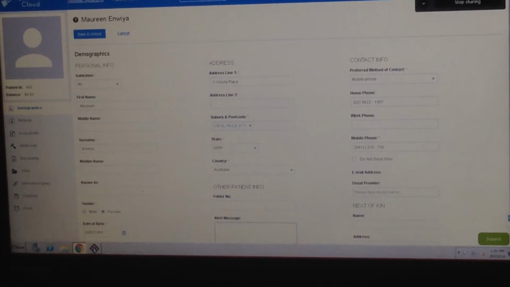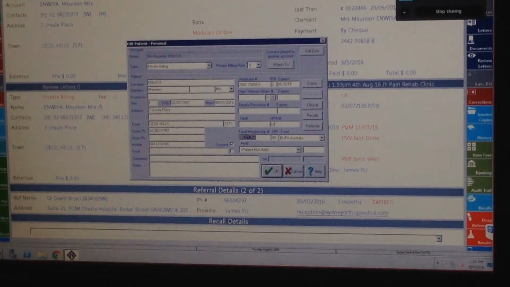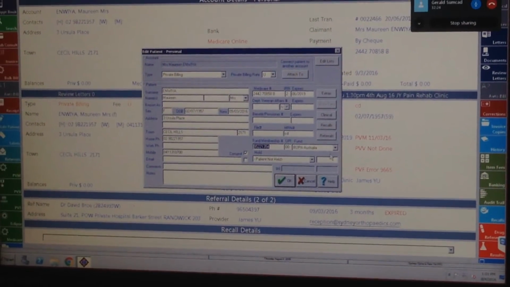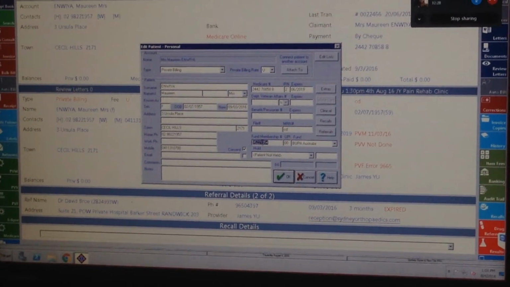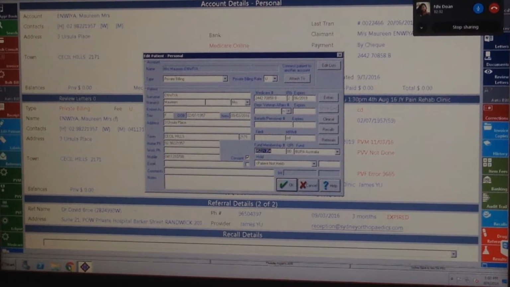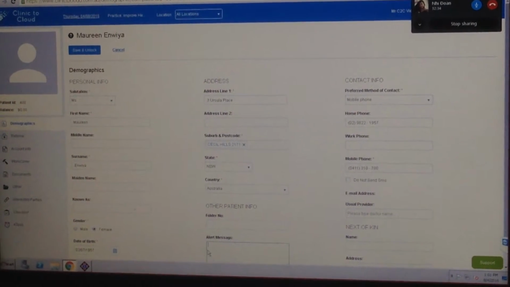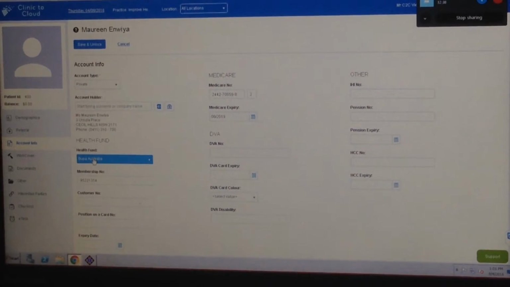Yep. So that's outlined in the document. So you will input 9522134 Bupa Australia in the alert message, if it doesn't appear in the accounting fund, in the health fund.